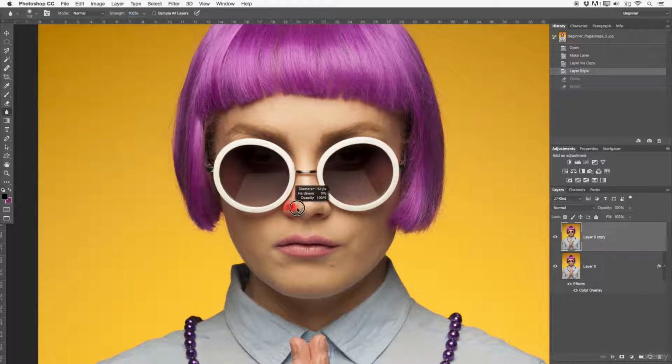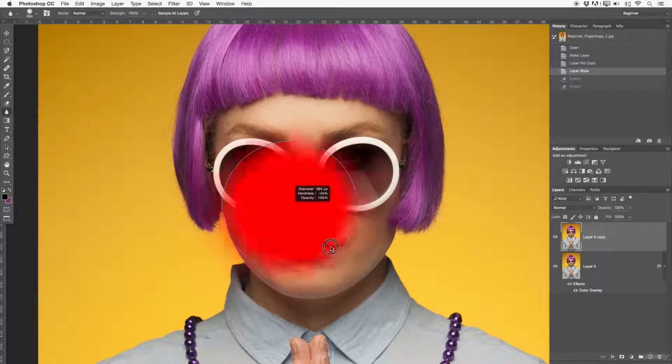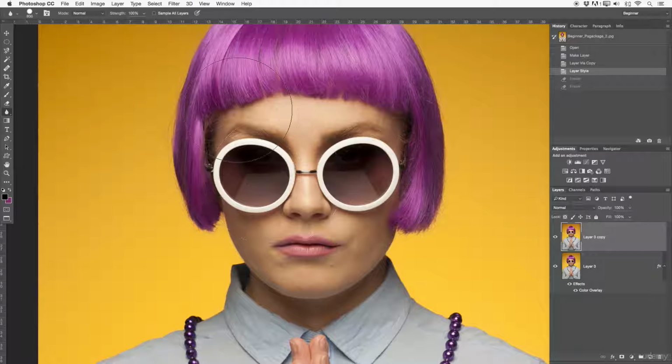Hold Control Alt together, move the diameter bigger. I'll change the hardness and right away show you what the blur tool does. So basically, it just blurs your image. Now it blurs at 100%. Okay, let's turn our bottom layer off and it slowly blurs everything that we have here in our shot.